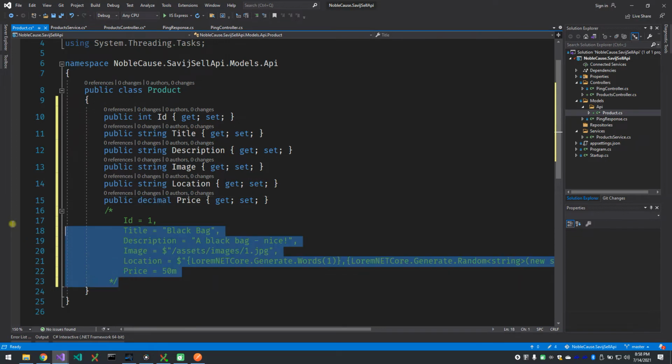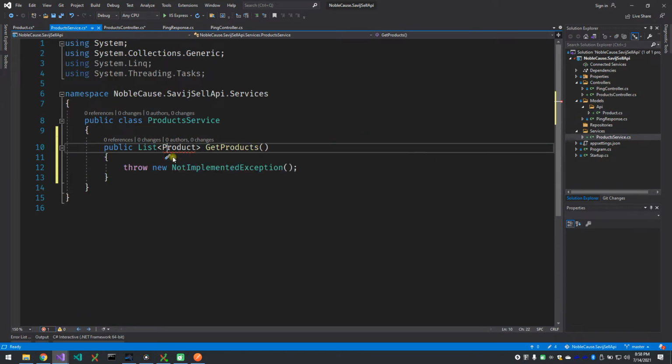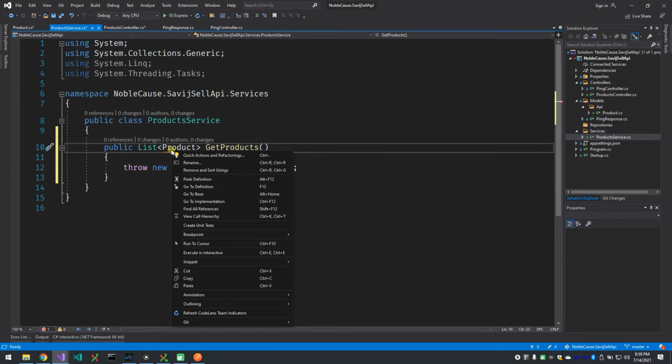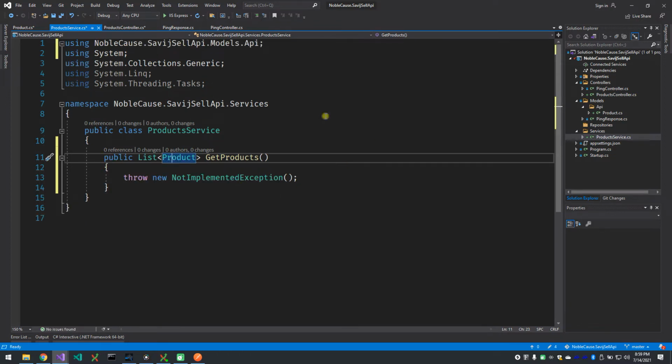All right, so now I don't need this anymore. I can erase that, and I've got my class that looks like the object that I want to return. Now I can bring in the namespace for this product. And if you hover like me and you're not getting your little light bulb so that you can auto add the using statement, you can right-click and force the light bulb to pop up. And now it says add the using for NobleCause SavageCell API Models API. And that is my product.